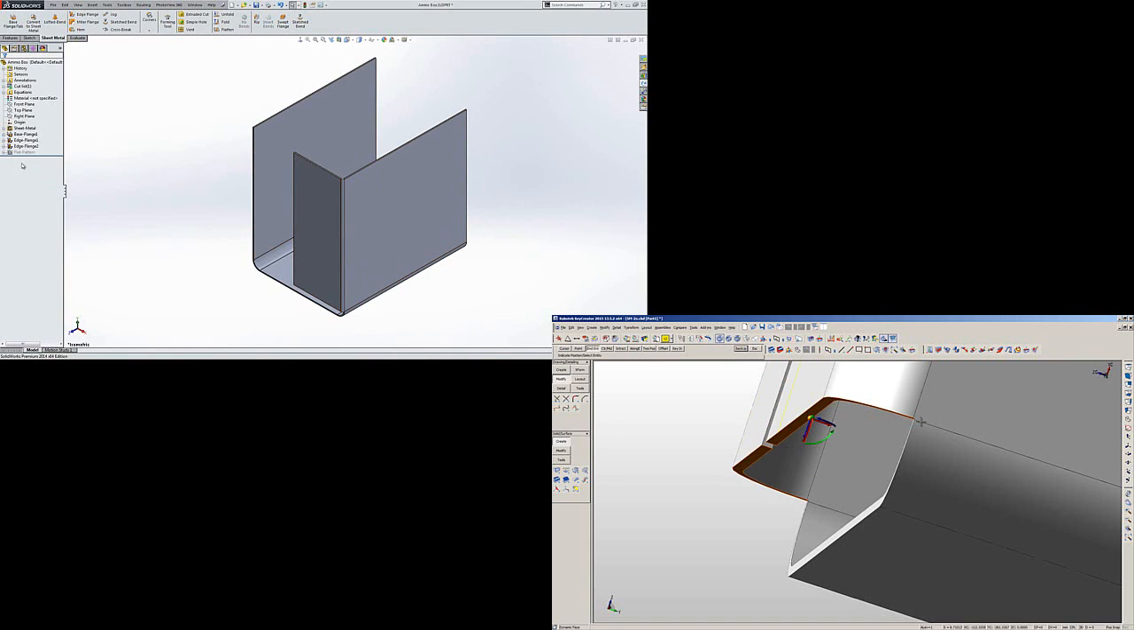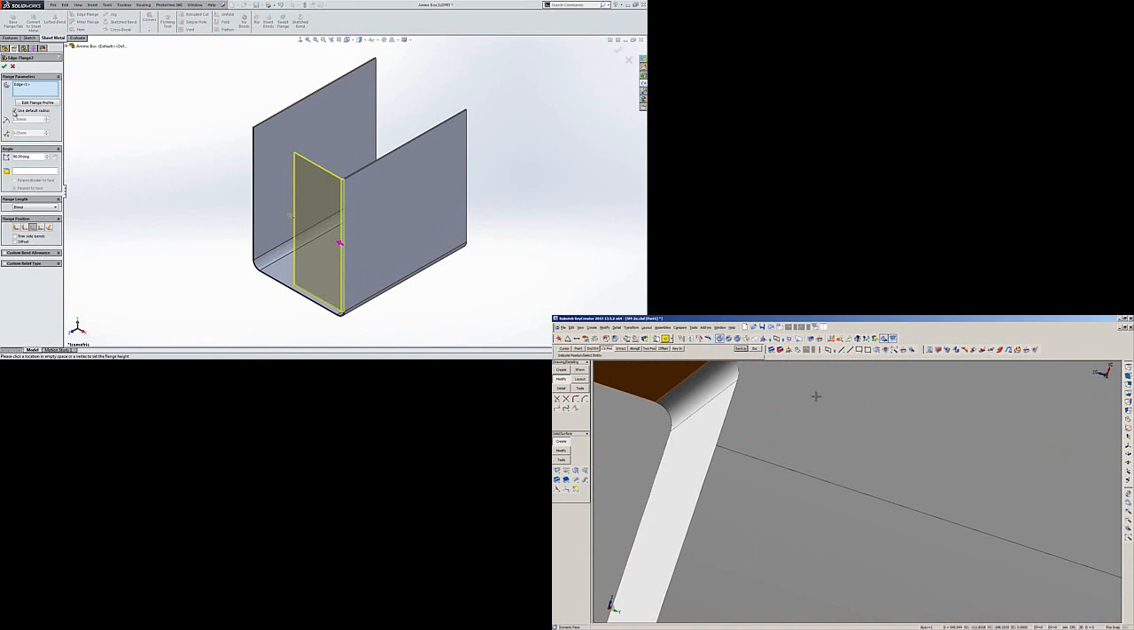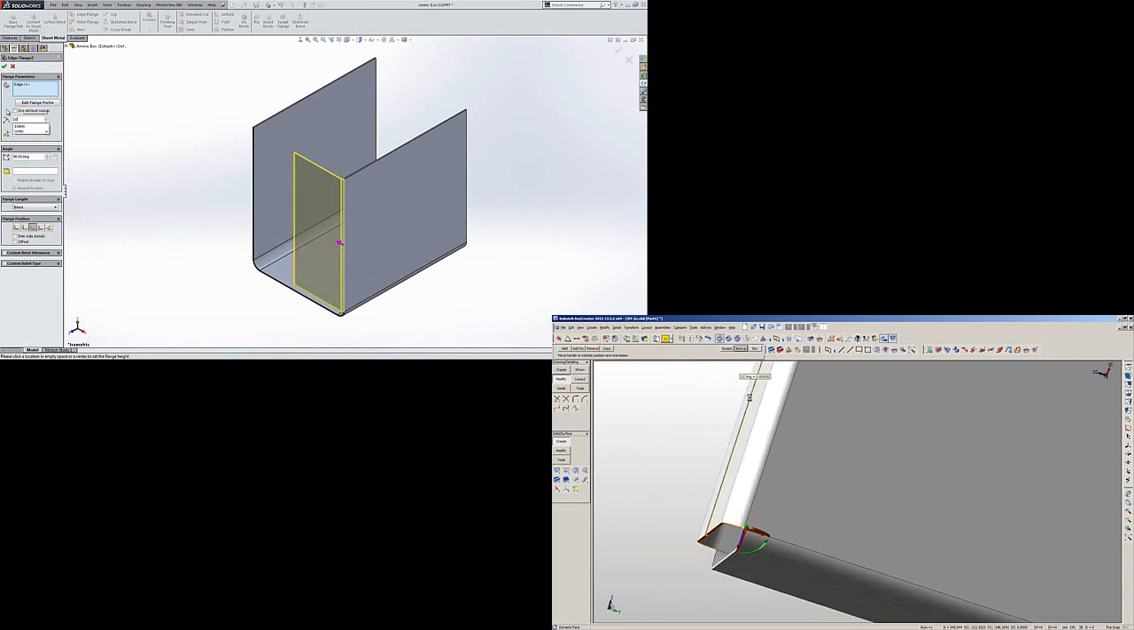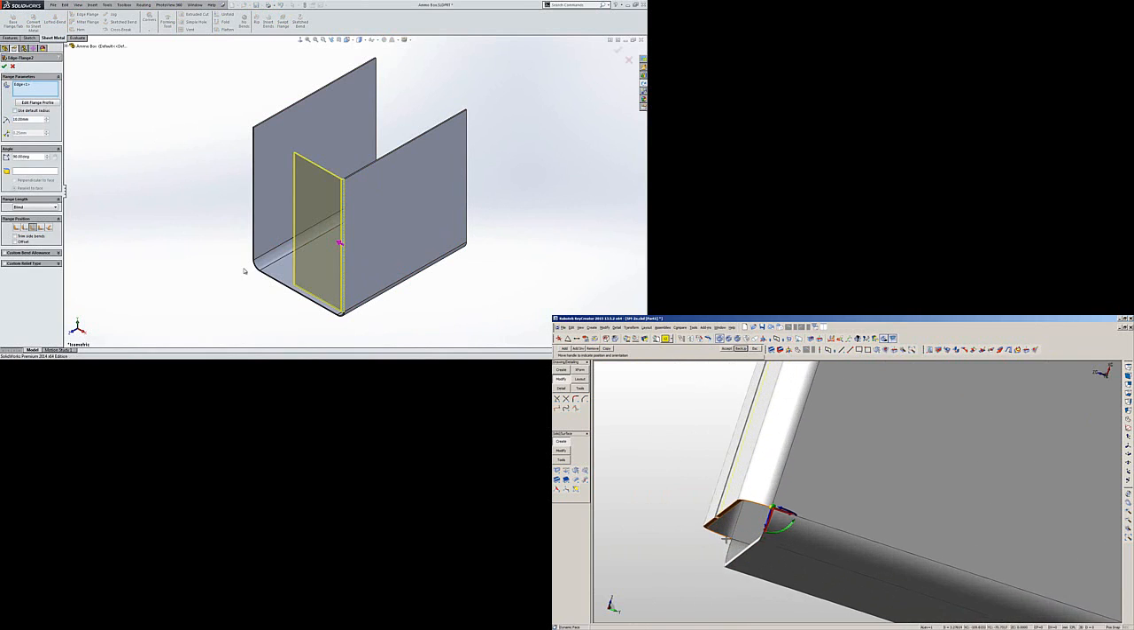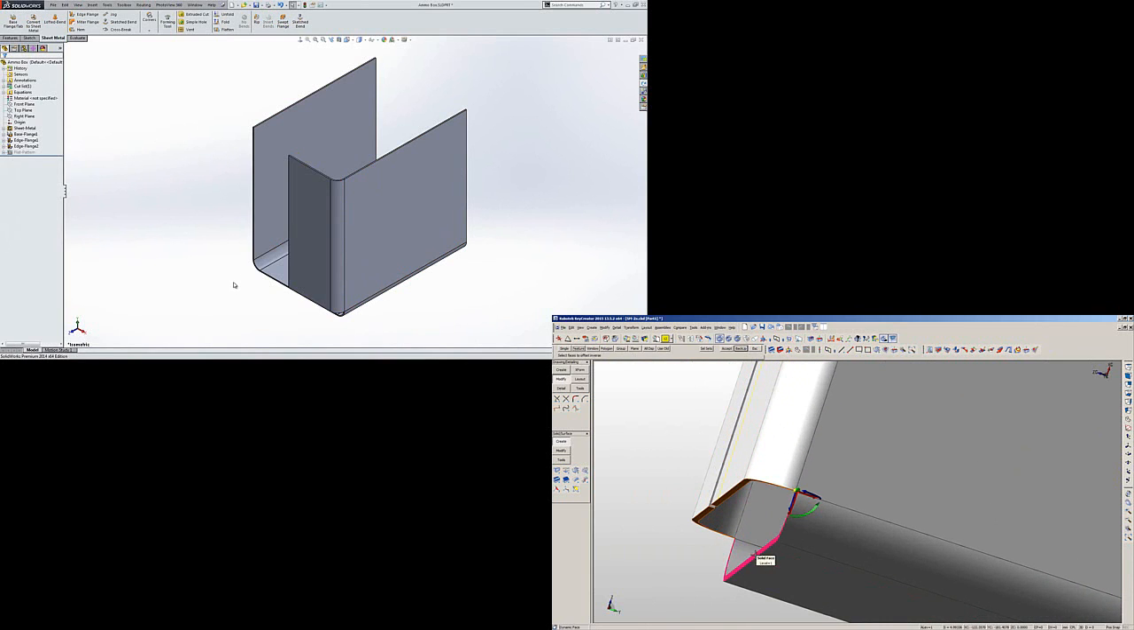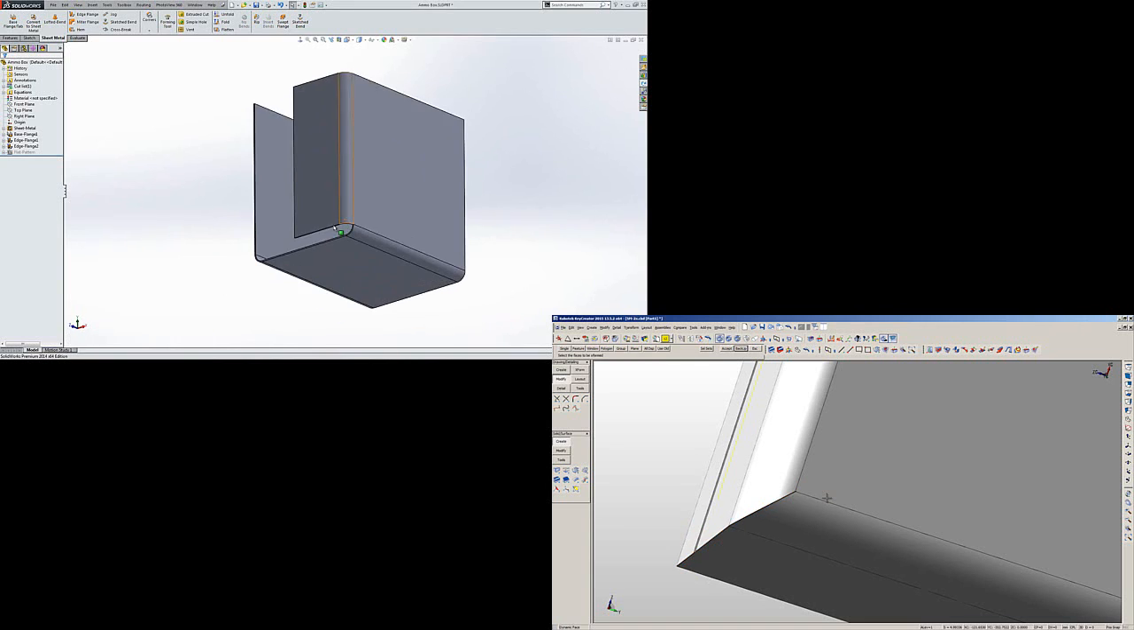Actually, looking at this, I do want the internal radius to be 10, so I'm going to default it and tell it to be 10, like so. That's better. Okay, so the next part I want to do is close this corner off at the bottom.